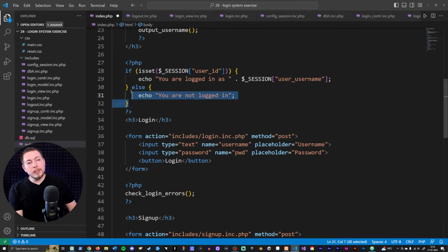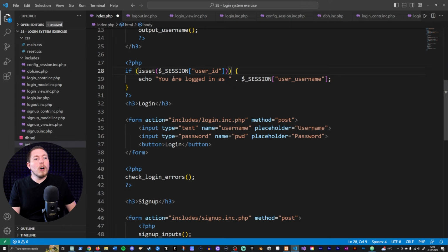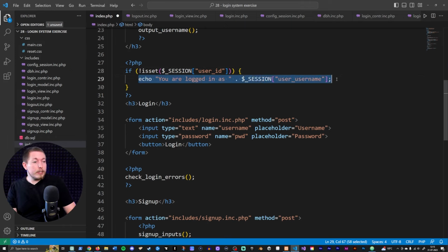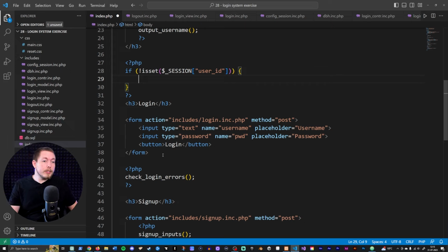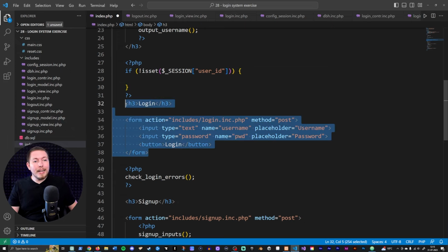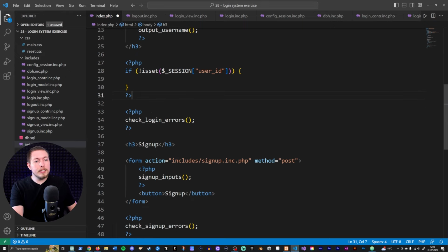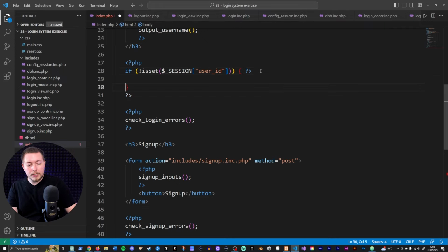So if we are not currently logged in, instead of echoing out "you are logged in as" and then the username, we can just copy the form and paste it inside our condition here. So I'm going to copy the form, delete it, go inside, and close off my PHP tags here, just because it makes it a little bit easier.